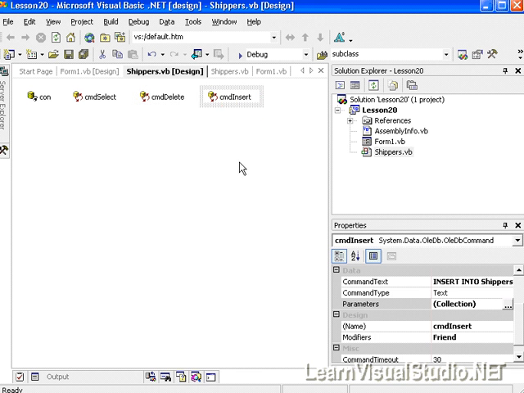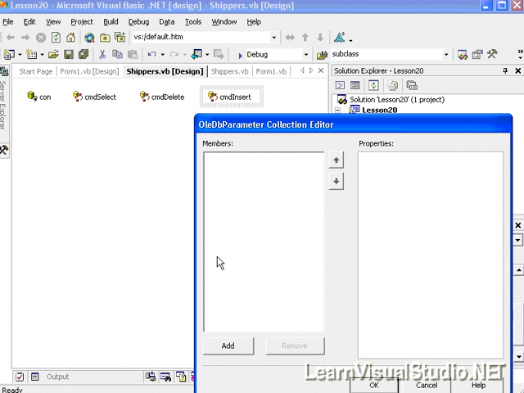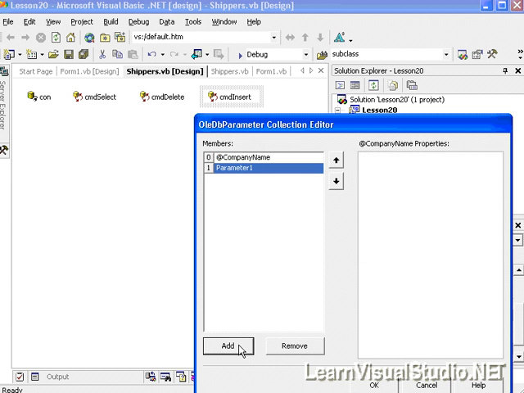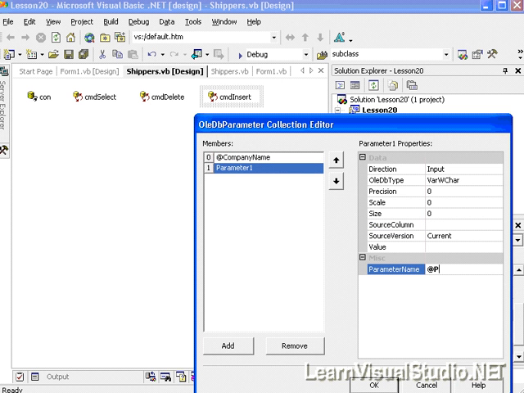So that means for each of our command objects that use parameters, we're going to have to modify the parameters collection. So let's start with our insert command. The first thing we'll do is add the CompanyName parameter and set its source column to CompanyName. And then we'll add another one called Phone.